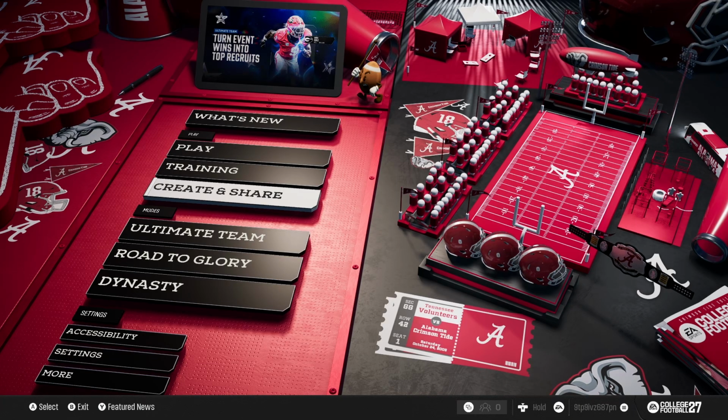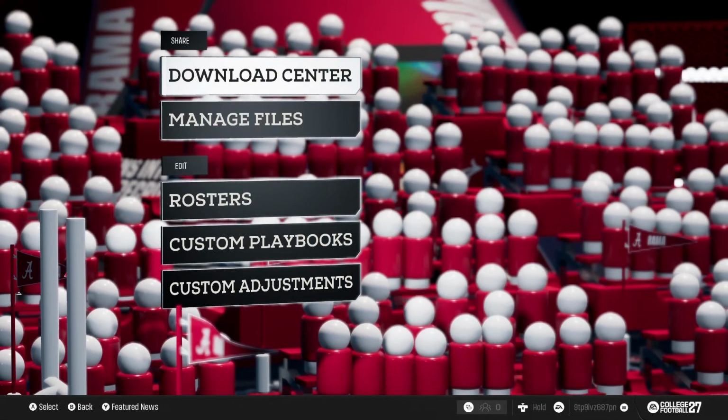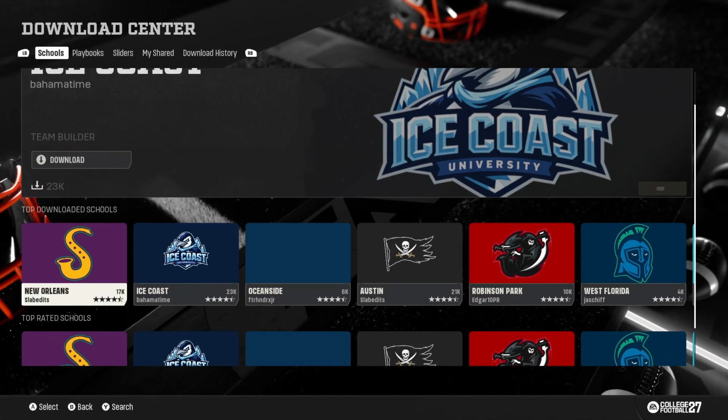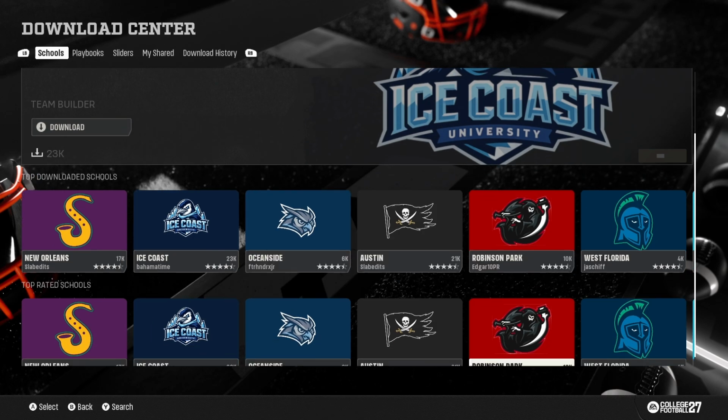So first of all, if you don't know how to download a custom school, for that you need to go to create and share, go to download center, and right here, you're gonna see the schools tab. You can simply select the school you would like to use.